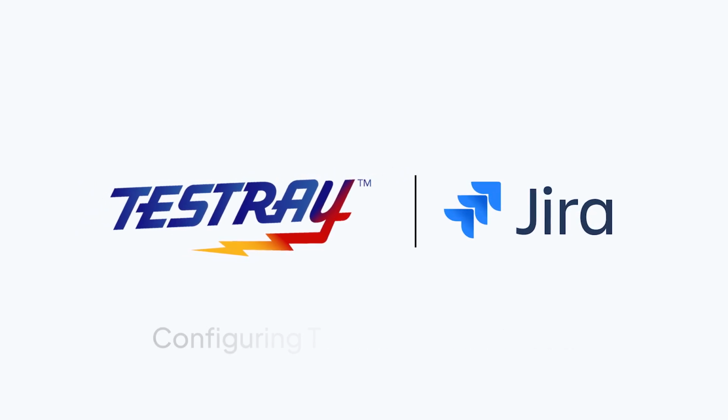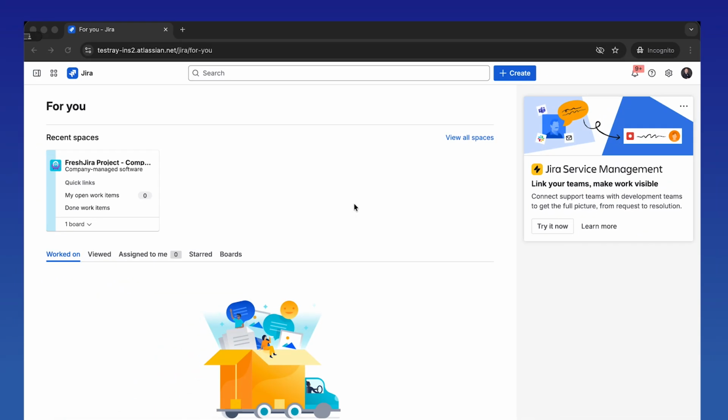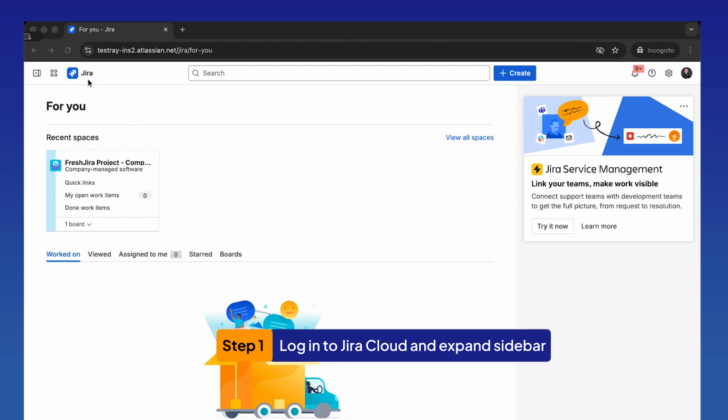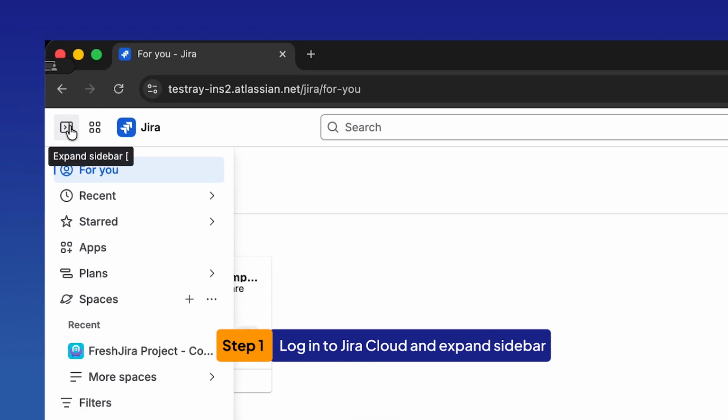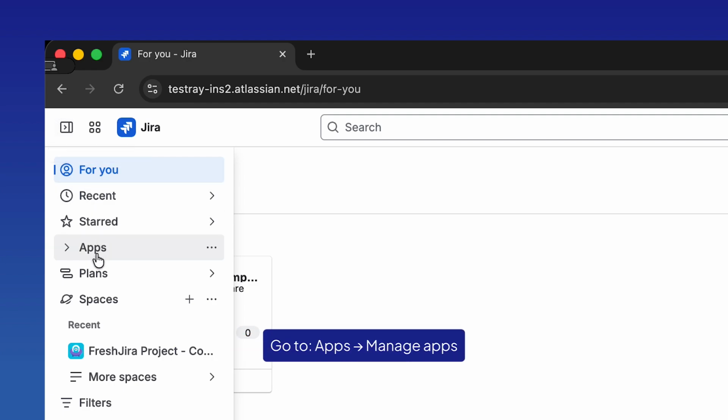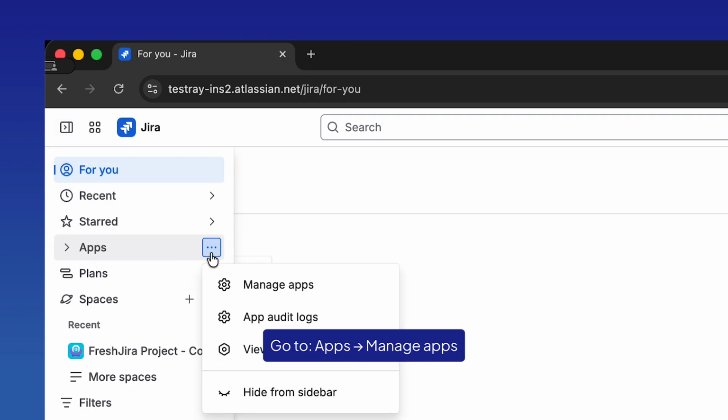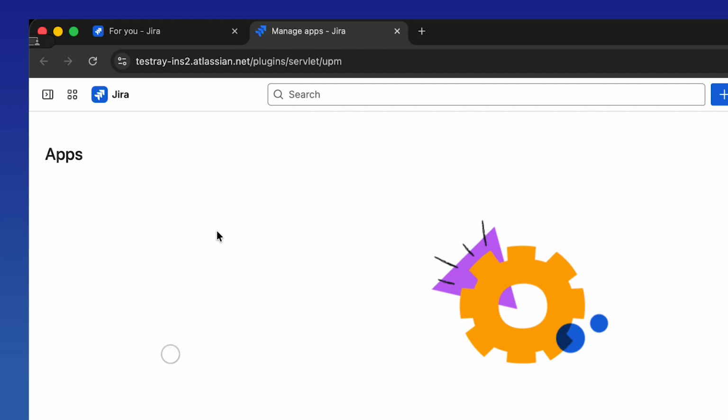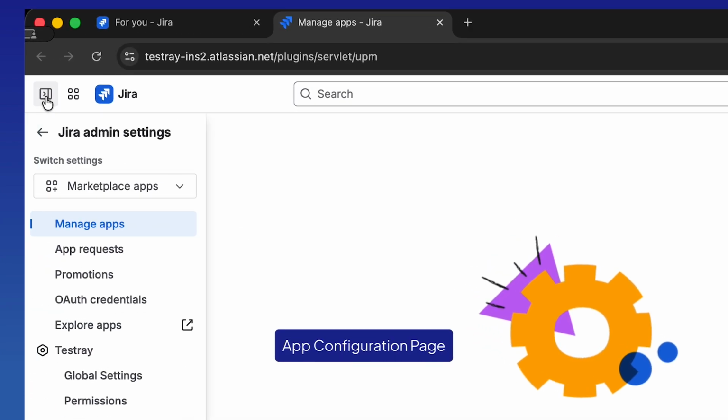In this video, I'll demonstrate how to quickly configure the TestRay app inside your Jira Cloud. First, log into your Jira Cloud and expand the sidebar. From the Apps section, click the three dots and select Manage Apps. This takes you to the app configuration page.